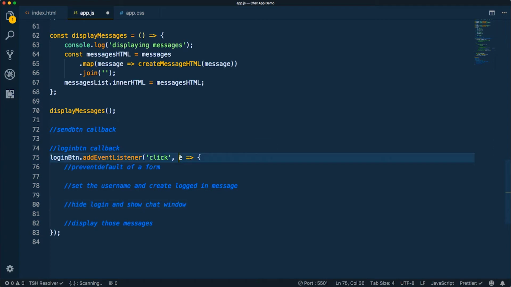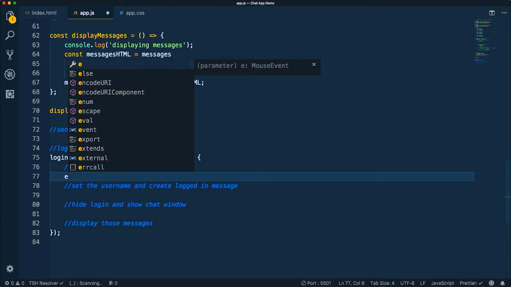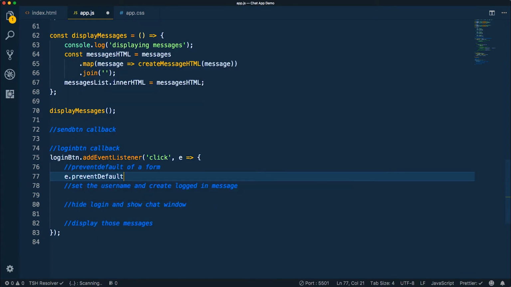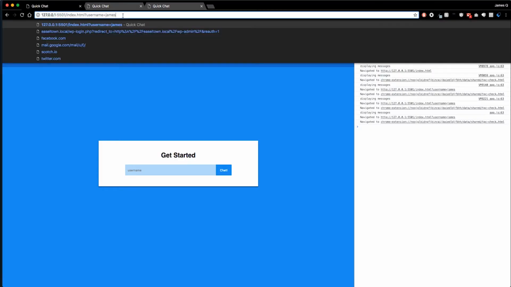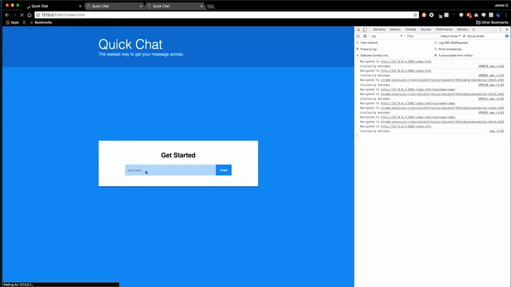So e is just an event, a mouse event here. It's going to be the argument that is passed to this function. And to do a prevent default, we're going to say e.preventDefault. Pretty straightforward. And this is going to prevent the browser from reloading the page and putting up the query parameters up here. So let's get rid of that. Let's refresh. We'll type in James. And if I click chat, I'm clicking it, but nothing's happening. And that's because we've prevented the default.